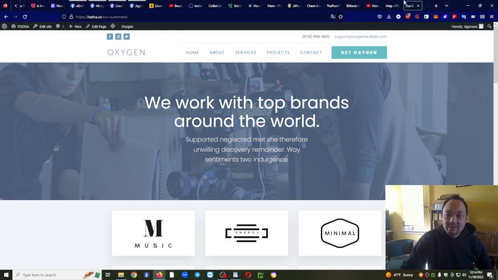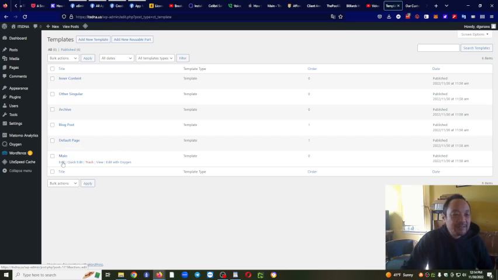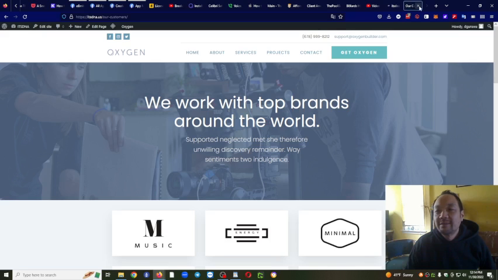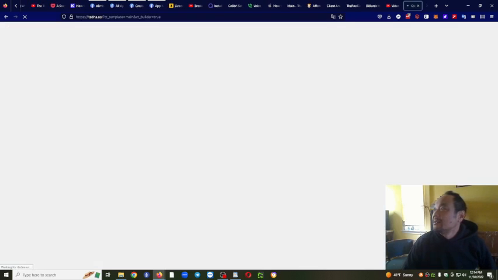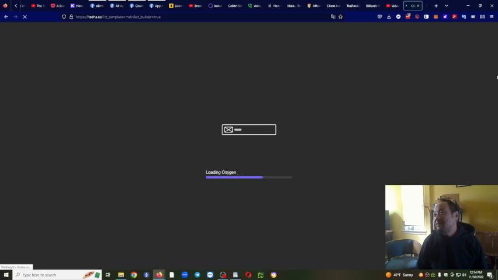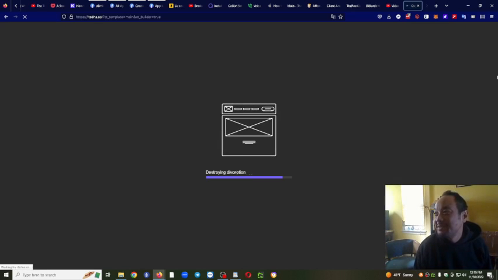Lastly, I'll probably just take a quick peek at the template under Oxygen. I like Oxygen, I really do. It's the main template, that is, to see what we got going on in here. It's a little slow to load. I'm using a shared hosting plan, and I've got a really slow internet connection relative to my friend Dave.